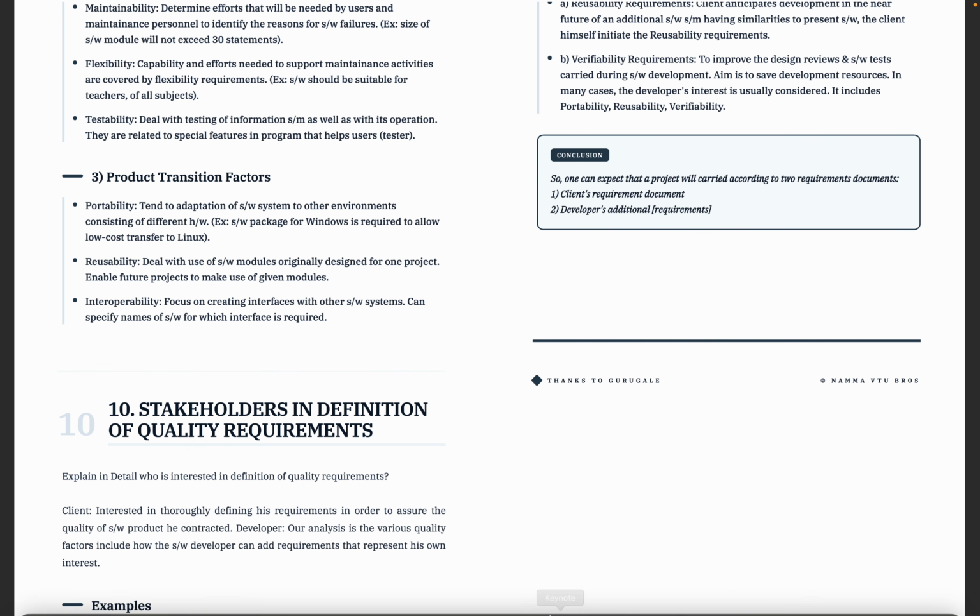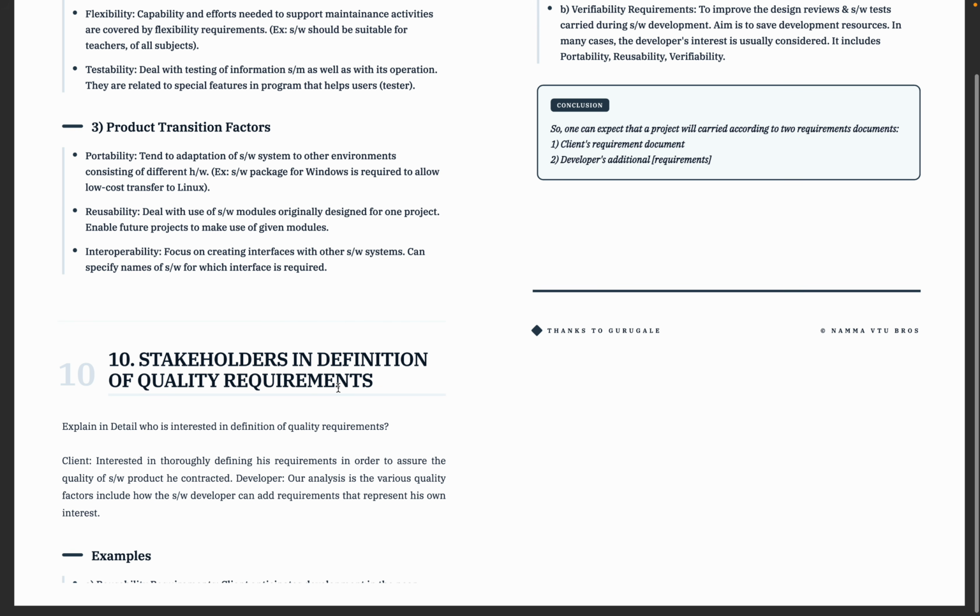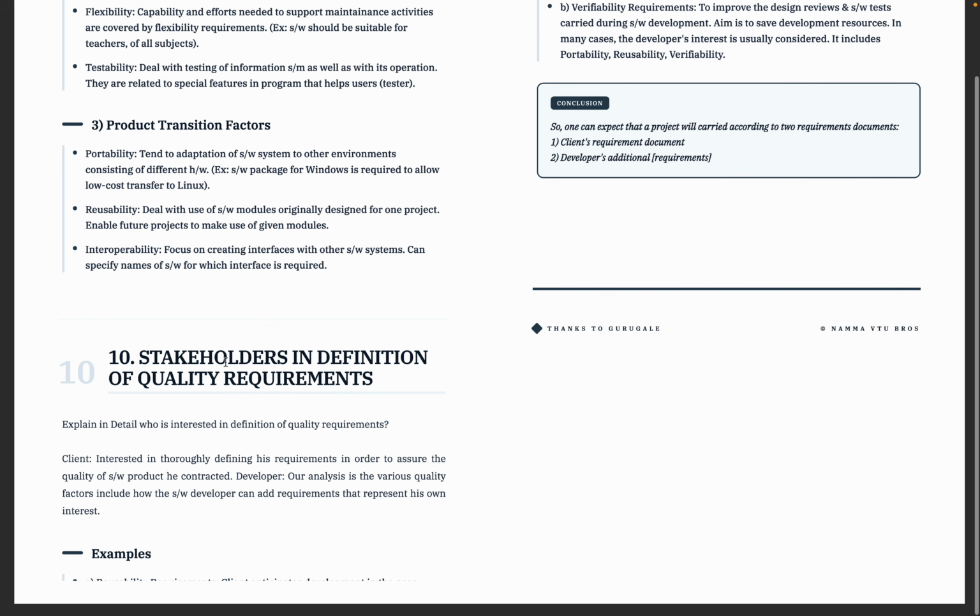And stakeholders. Stakeholders in definition of quality requirements. Explain who is interested. So who is the client? You are the client, interested in thoroughly defining these requirements in order to assure the quality of the software product you contracted. Who is the developer? Our analysis in the various quality functions.